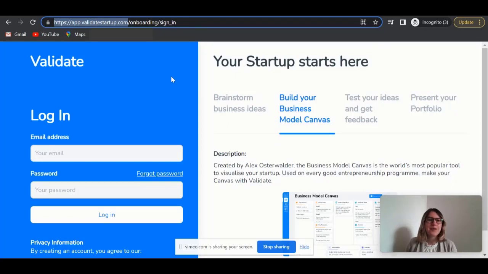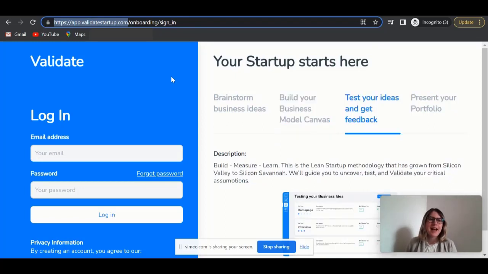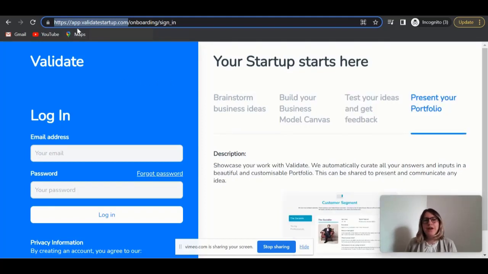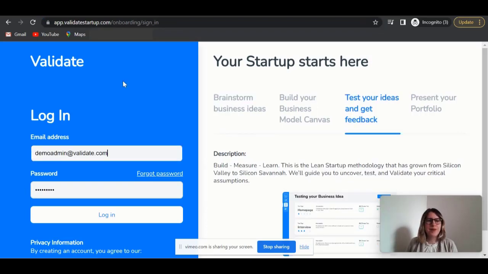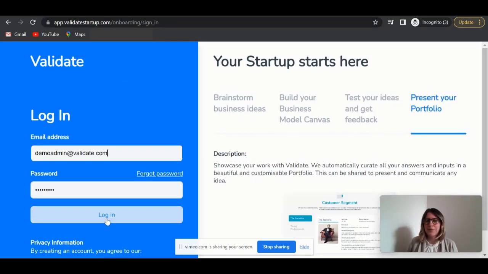In this video, I'm going to show you how to access the admin or educator panel of Simventure Validate. So first type in the URL app.validatestartup.com and that will bring you to the sign-in page of Simventure Validate. I'm using our demo admin account as an example here. So I've typed those details in and now you just click login.